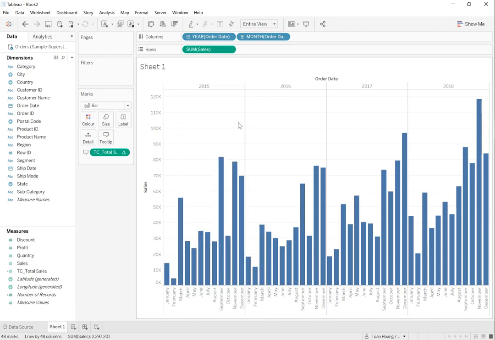So 2015, that's one pane, our second pane. As you can see, the values are constant for that in terms of TC total sales. And again, it changes again for 2017 as well as 18. So we understand what level of compute using we want to use.